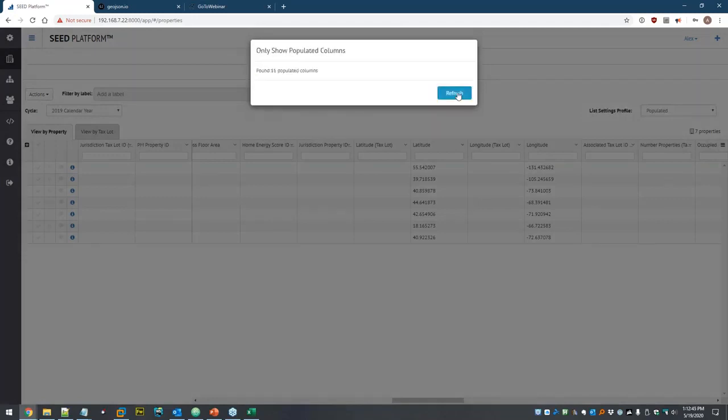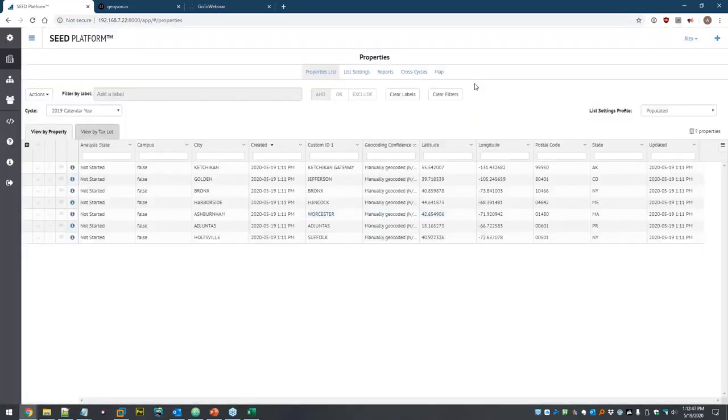So it found 11 columns. And now we can conveniently see everything all on the screen at once, including our zero-prepended zip codes.